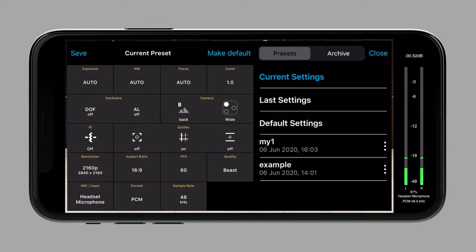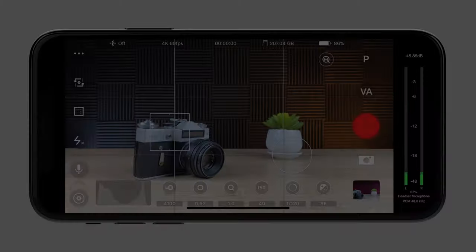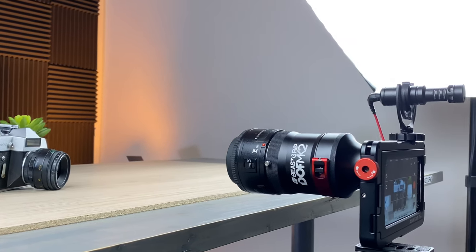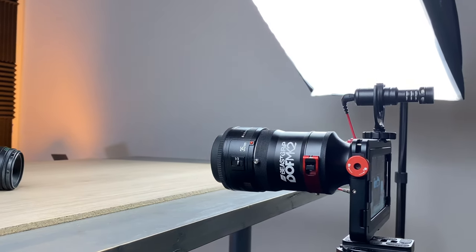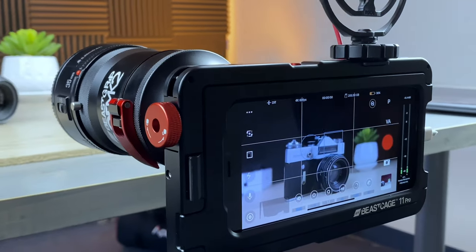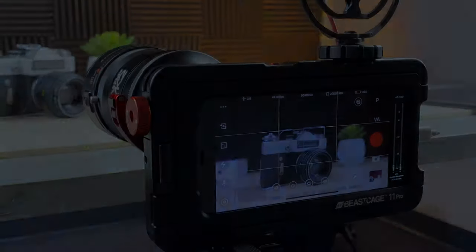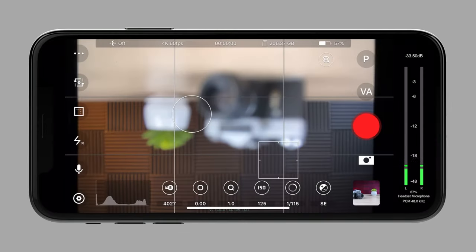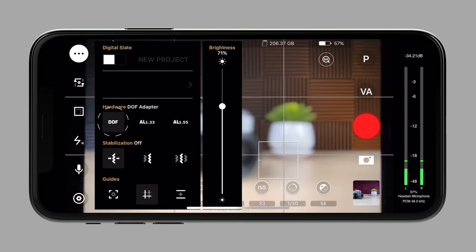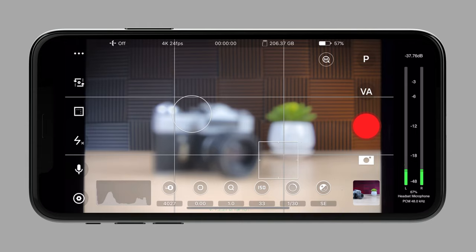Let me show you a few other examples. This time I'll be using the DUF MK2 adapter. It's a very specific example, but it will show you how powerful presets are, especially if you have some experience filming with DUF adapters on your iPhone. So I'm in video mode and my camera is in default settings. This time I want to shoot at 24 fps, so let's change it. Next, I'll apply DUF image flip and make sure my image stabilization is off.